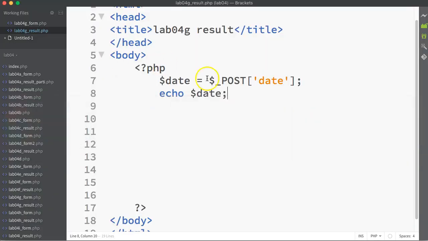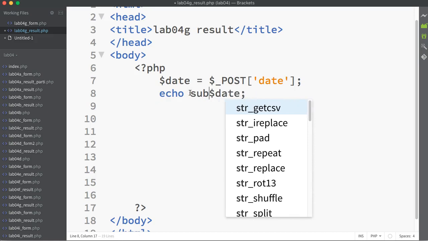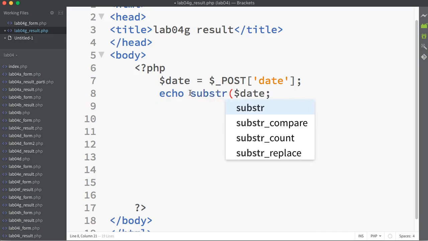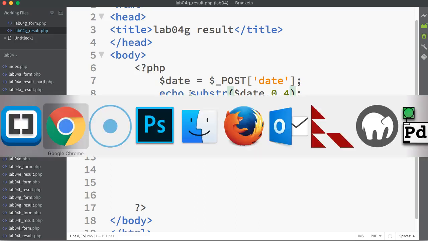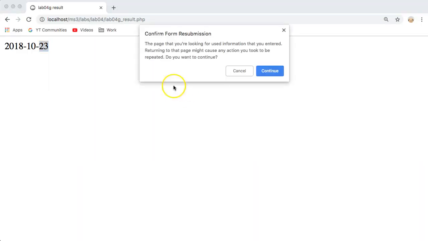So back to my code, first thing I would want to do is isolate just the year, and I can do that by using the substring function. So I pass in date as the first parameter. I want to start taking characters from the 0 index, and I want to take 4 characters. So I'm going to echo that straight out, and let's see if that has the desired effect. So I'll just refresh here, and I should see just the year, and I do.